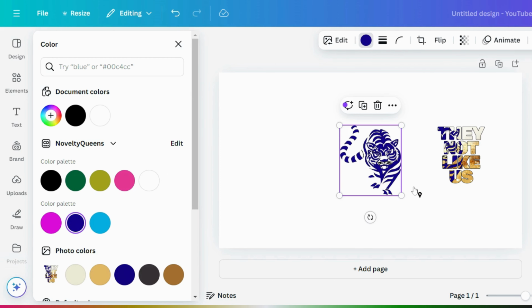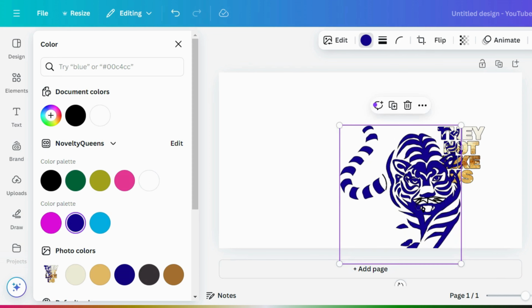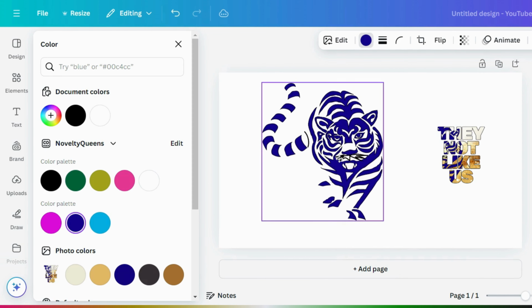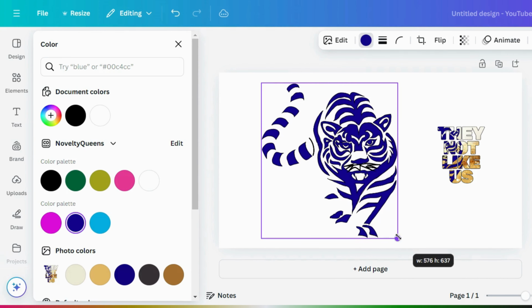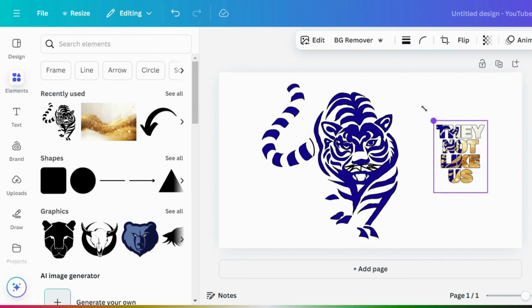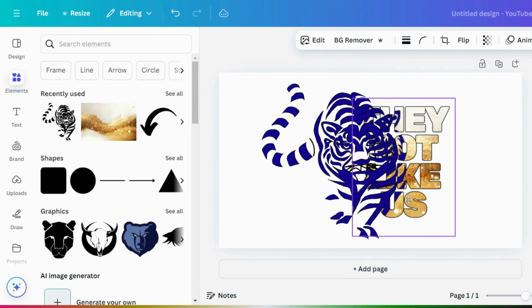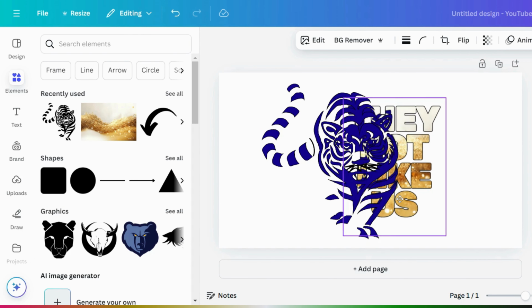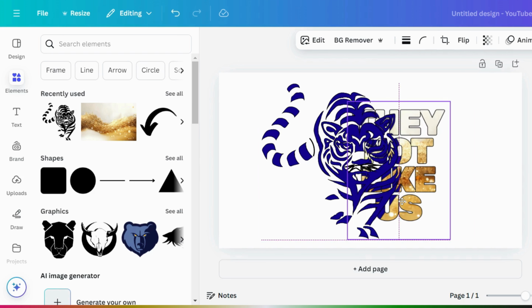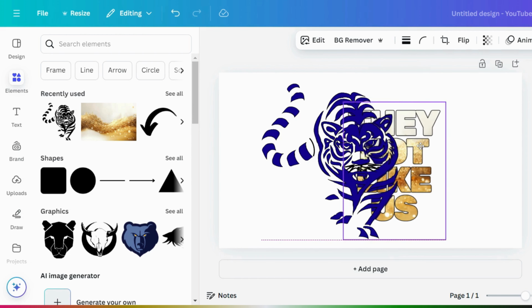And what I like to do is now this is where you want to blow up your image. So I like it about there. And then we're going to blow up this one. And I'm going to blow it up and try to fit it to my image. Let's see. Yep, that's about right.